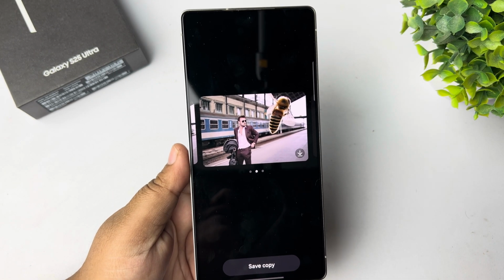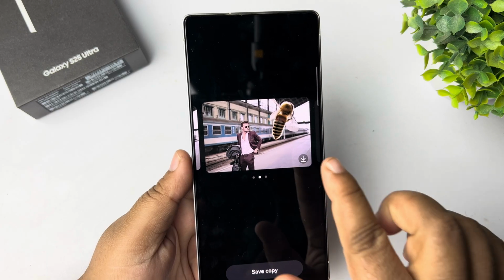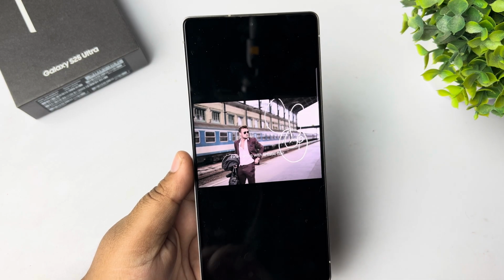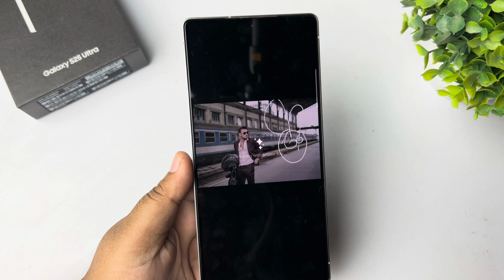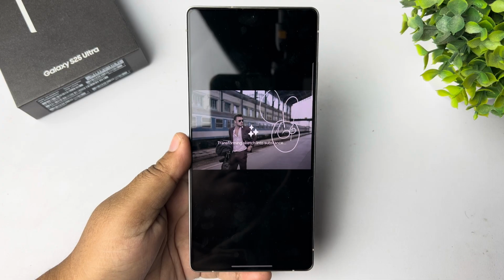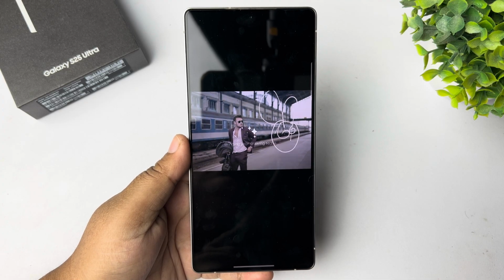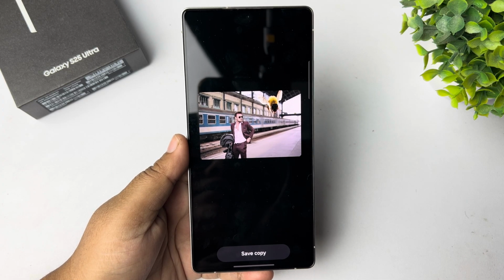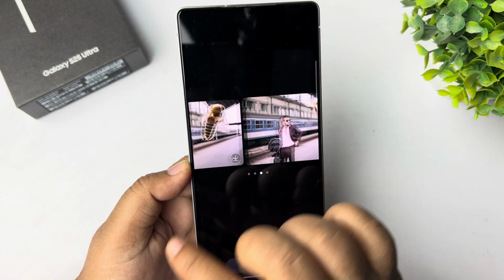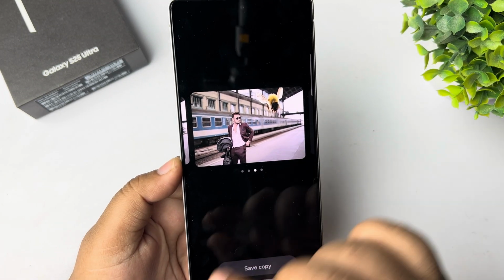And if you want to get more results, just swipe to the left, just tap on generate one more. And here you can see my second result. Now if you want to save any of the sketch, just tap on this download icon.